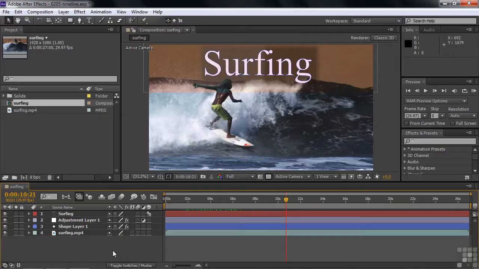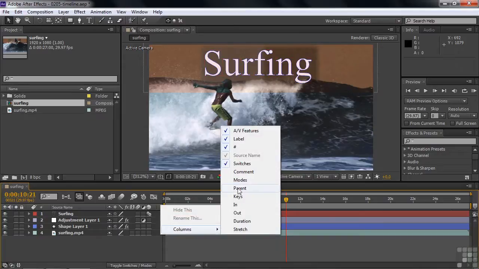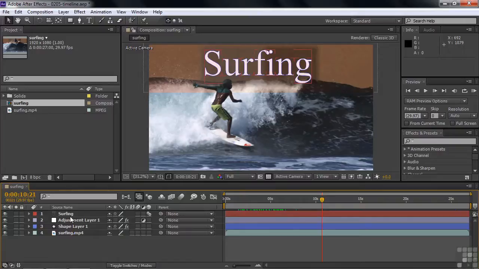There's one more thing that doesn't show up in these buttons or over here, but does show up if you right-click there. That's called parenting. Click on parent, and that lets you use one layer to control another layer. This is the parent thing. I'll just right-click here and say hide this.